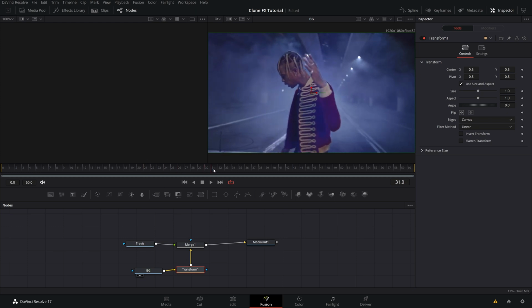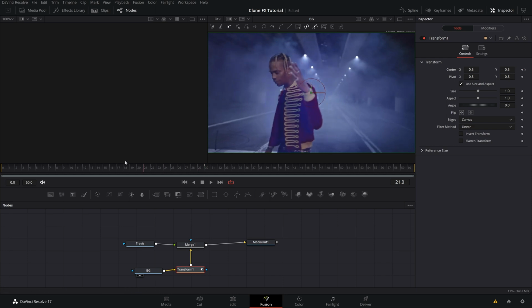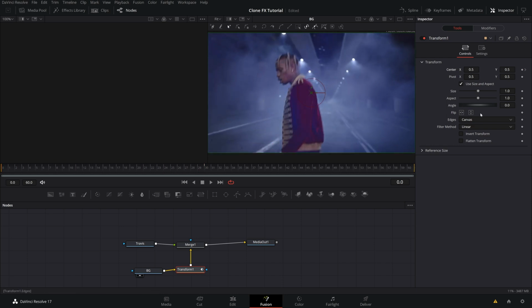Basically, I'm gonna go halfway through, that's where I want everything to come to a standstill, and I'm gonna go ahead and key the center. Then I'm gonna go to the beginning of our clip, and before I move anything, change the edges to mirror. That way it's gonna mirror the edges like this when we start moving it.